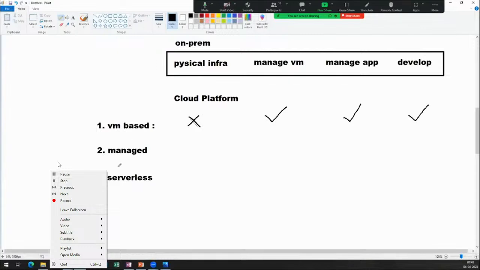If you go to the second category, that is managed services, the physical infrastructure will be taken care of by the cloud platform, and managing the virtual machines is also taken care of by the platform, and only the application and development will be taken care of by you. Managing the application and developing a solution will be on you. You have to manage it, you have to take care of it.